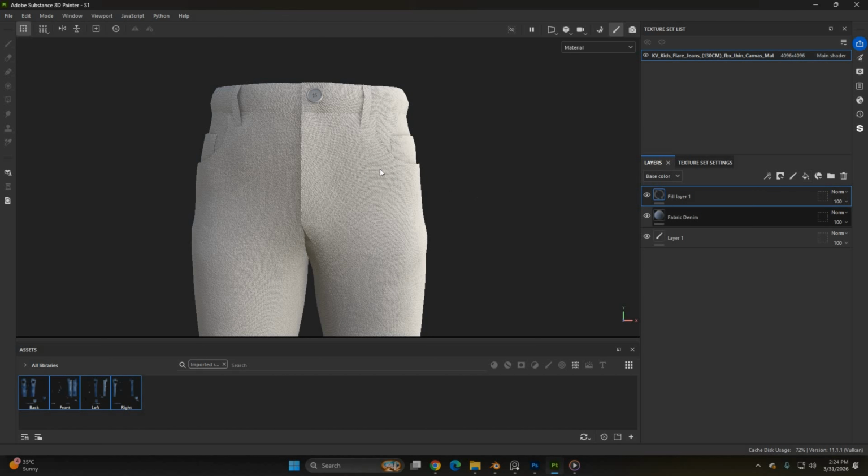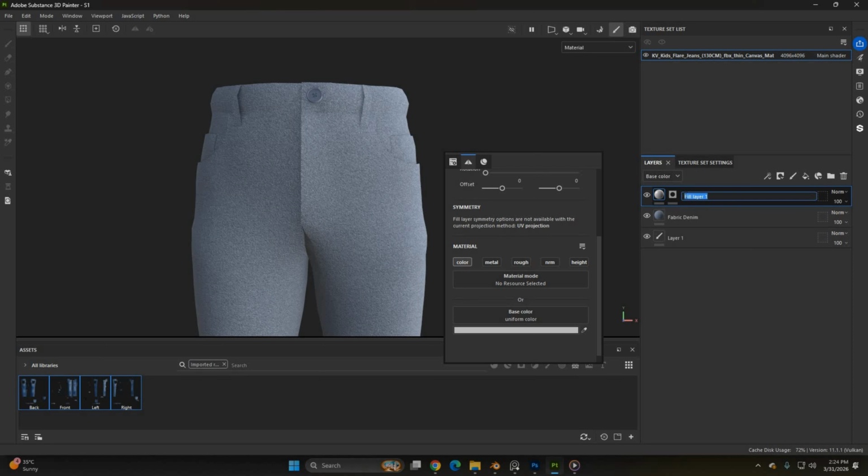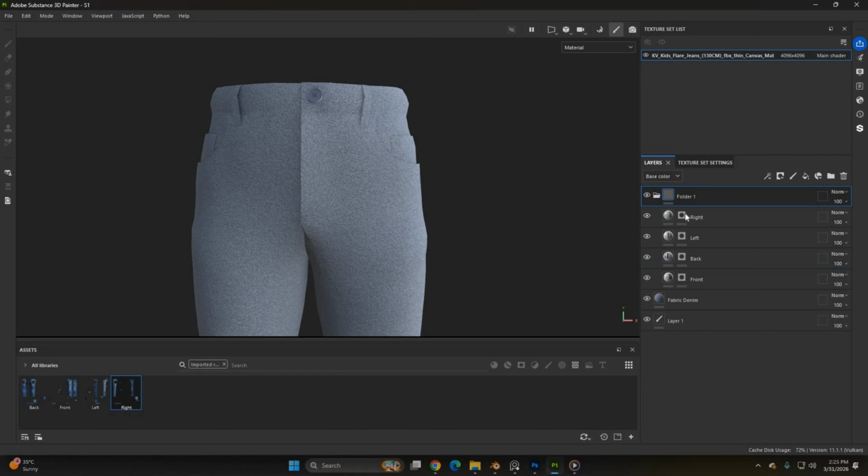Now I will add a fill layer, then add a black mask, so it only affects selected areas. I will name this layer front. Now duplicate this layer and rename it to back. Duplicate again. This will be left. And duplicate once more. This will be right. Now I will assign each texture to the correct layers. Front, back, left and right. I am going to group them and name it layers.